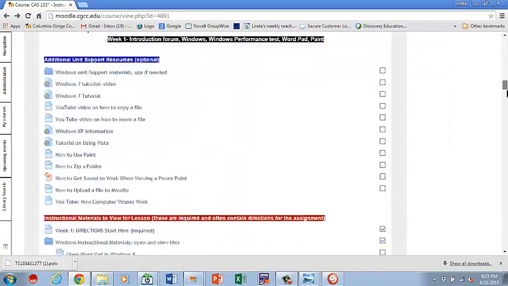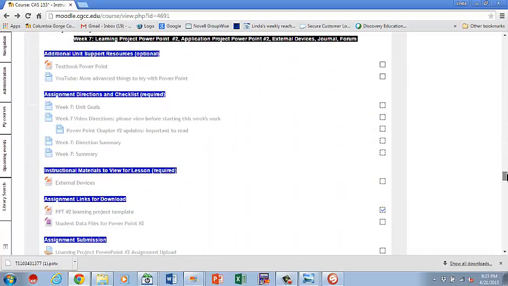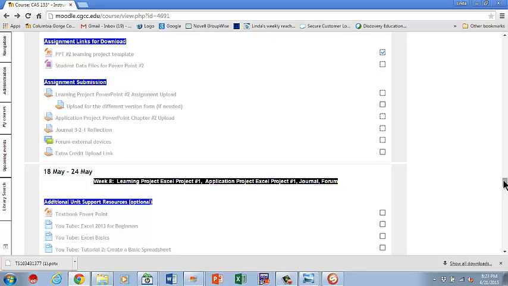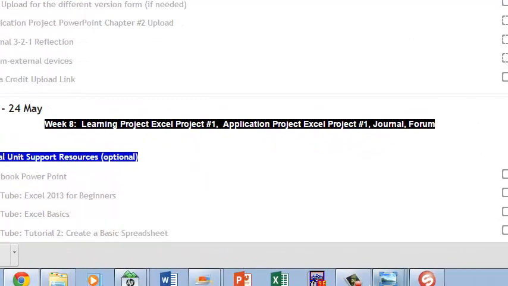Got it buried. Don't forget that you need to take time to look and listen to the external devices, and then you need to come down and do your journal reflection, and you need to do your forum post, which will be discussing external devices. Remember that your journal needs to be 150 words or more, your forum post needs to be 100 words or more, and your reply needs to be at least 50 words or more. If you have any questions, let me know.